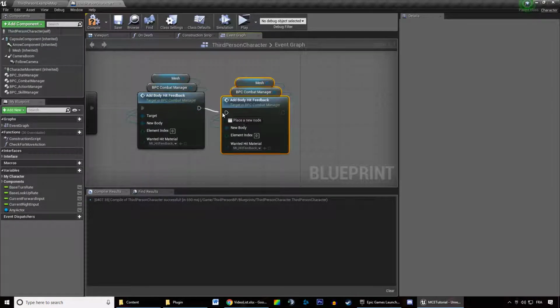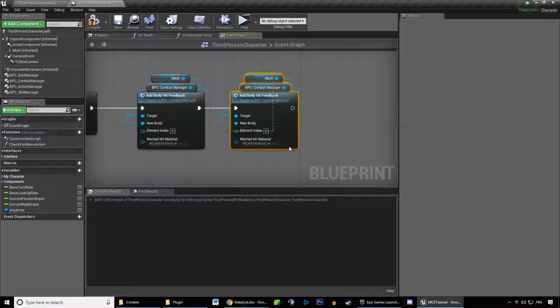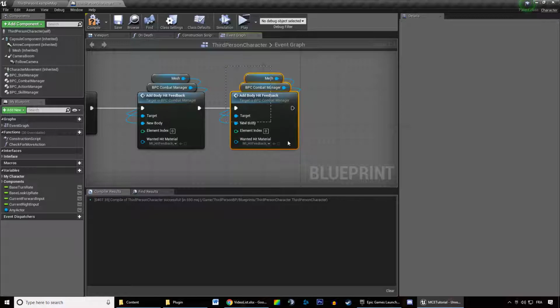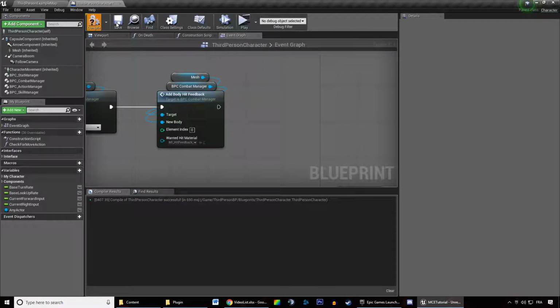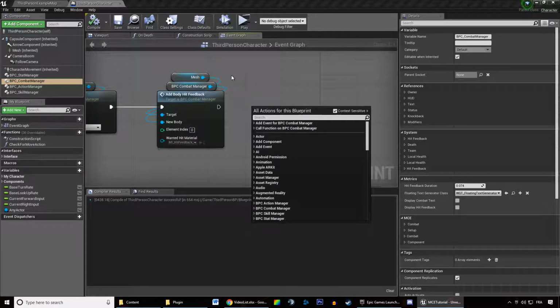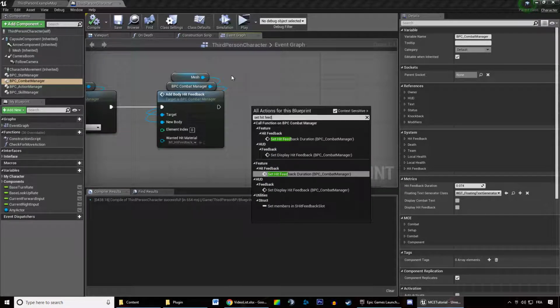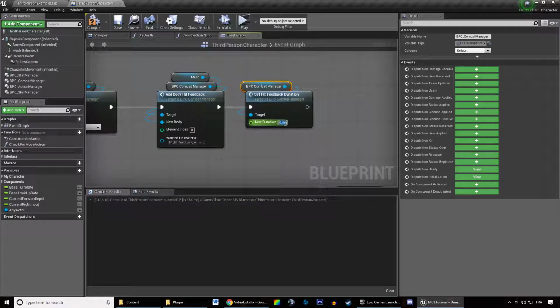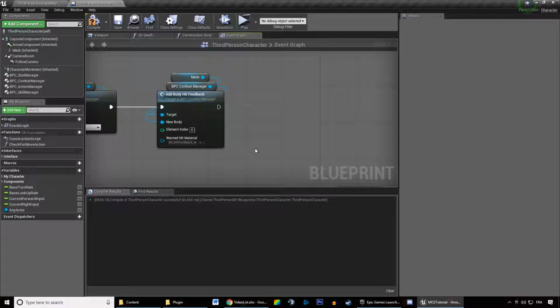You can copy and paste that and do that any amount of time you want. If you have a weapon, for instance, you can add the body feedback to the weapon, and it will work. And if you want to specify how much time it is blinking, you can click on your combat manager and set that up in the metrics category, hit feedback duration, or you can right click and set hit feedback duration. You can specify how much time it is blinking. So this is the first step.